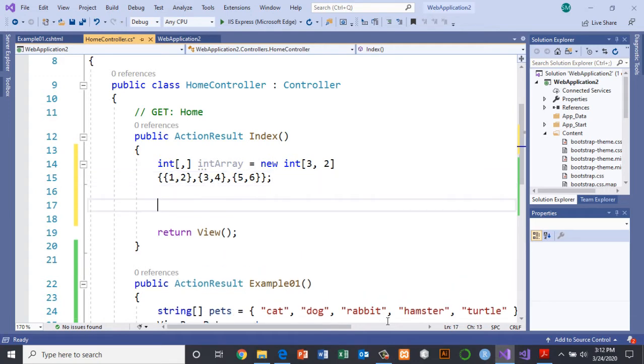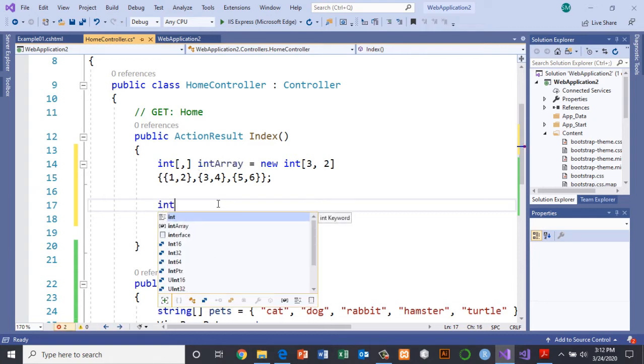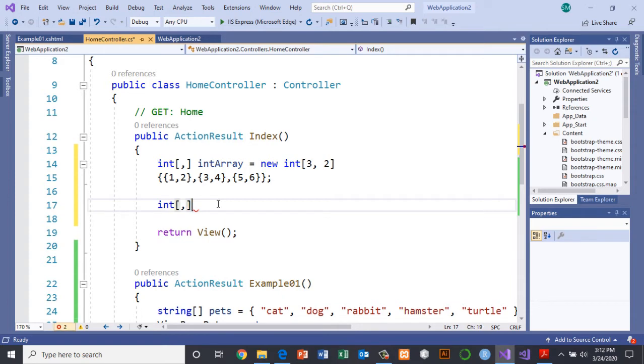Let's say that we have another way of declaring the array. In this one, we declare the size of the array explicitly using the new reserve word or keyword. We can also declare the array and initialize implicitly. For example, you can also do it like this. Now this is two-dimensional array.